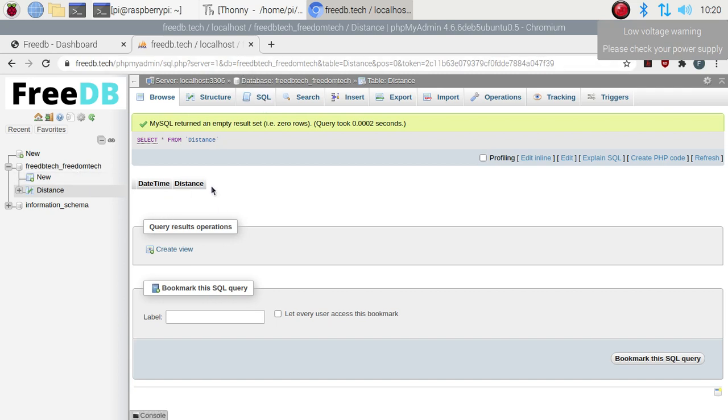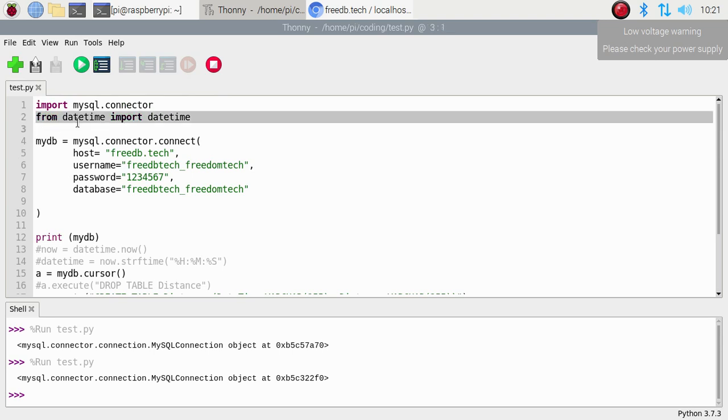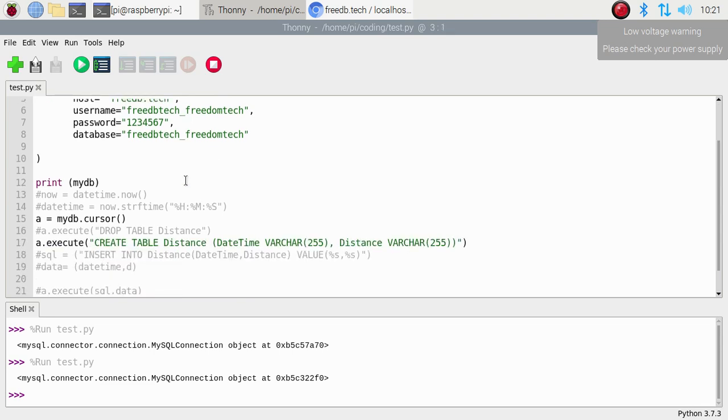Now I want to insert our data inside these two fields, datetime and distance. As I told you, I want to insert the date inside our datetime field. For that we mention here from datetime import datetime module. Then datetime is basically like this way: now equals datetime.now, and datetime is equal to now.strftime with the datetime format, the hours, the minutes and the seconds. If you are familiar with Python, you know how to mention the datetime. So this is the datetime.